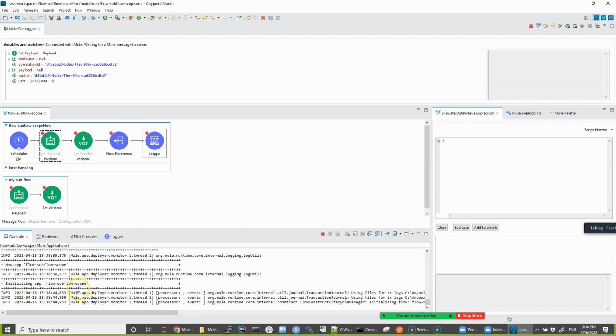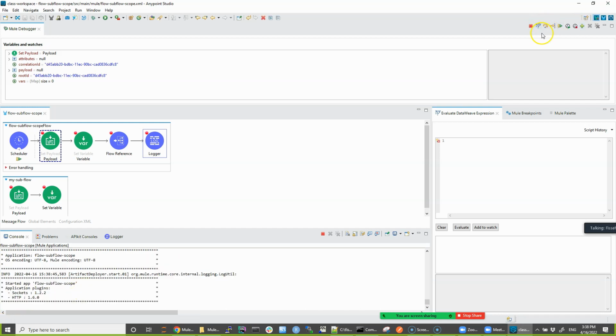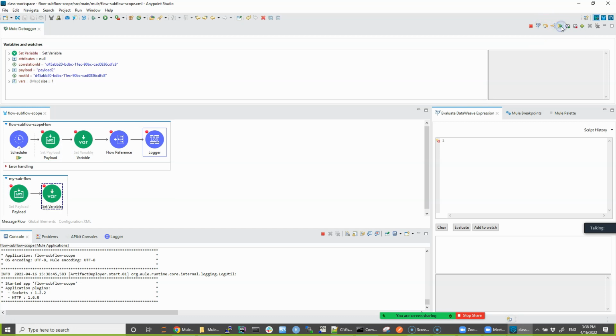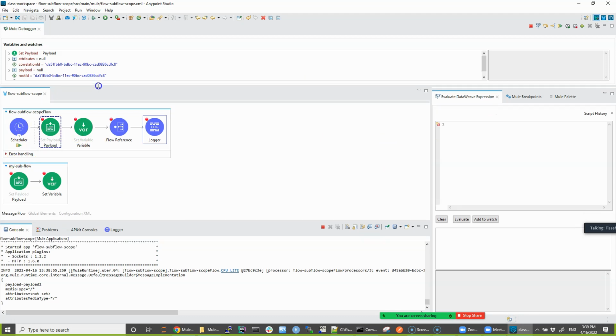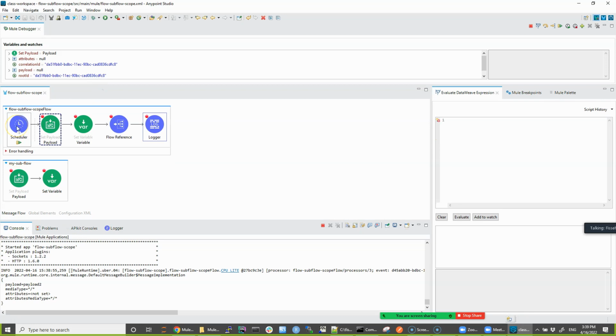Okay, now I think it is ready. Let me exit this one also, start over. Okay, so pay attention now. Our flow has been triggered. As you can see, the scheduler triggered the flow, and it has stopped at the first set payload component.